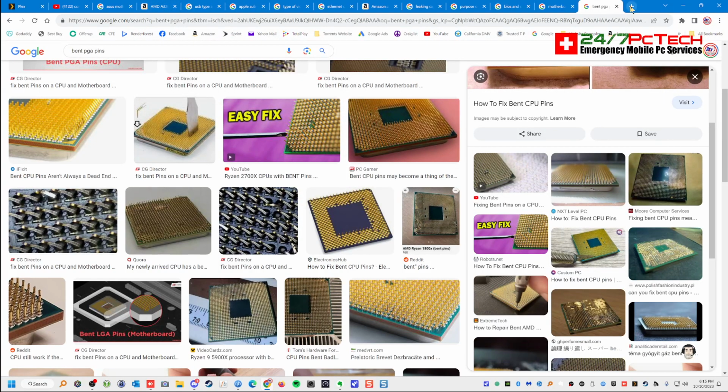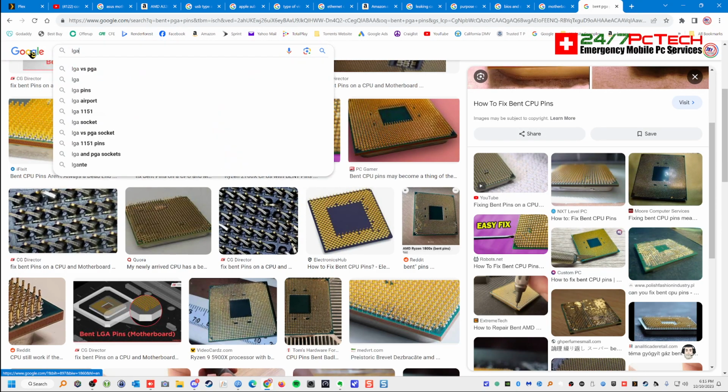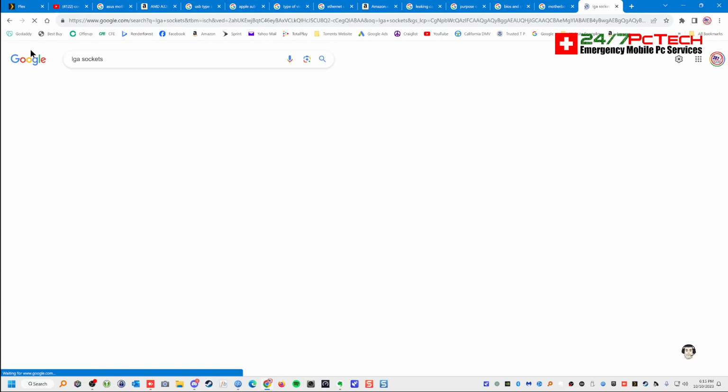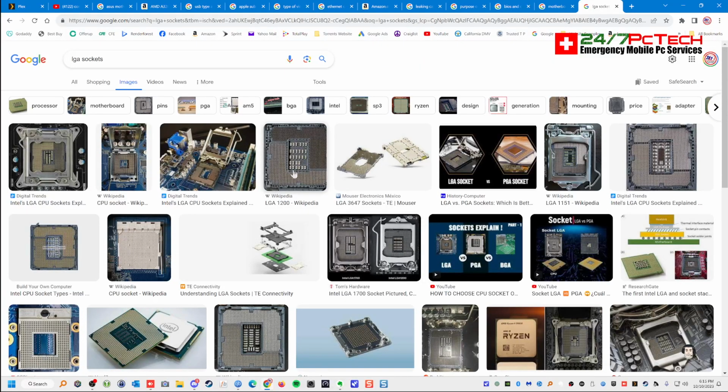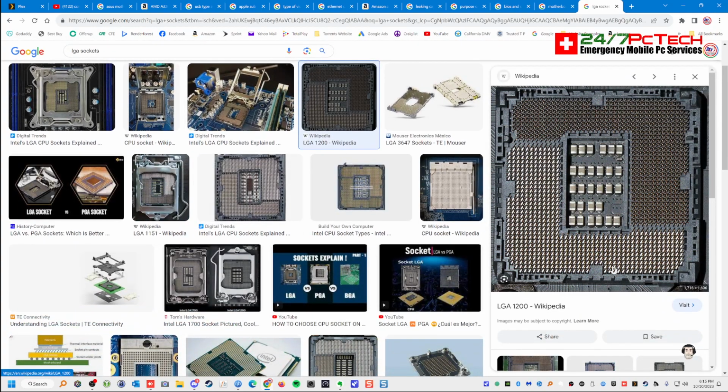So there are two types of sockets. Let me show you the LGA sockets. See? The pins are on the motherboard. The only downside about the LGA sockets is that when you're holding the Intel CPU, make sure you don't drop it on that. Because if you drop an edge on that, you bend the pins on the socket. So you've got to be careful. That's the downside about that.